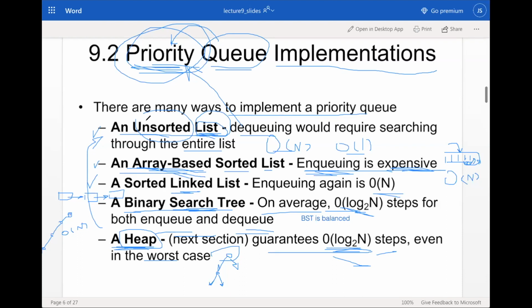These are the various different priority queue implementations in the abstract. Let's go through the specific heap implementation in this coming chapter.